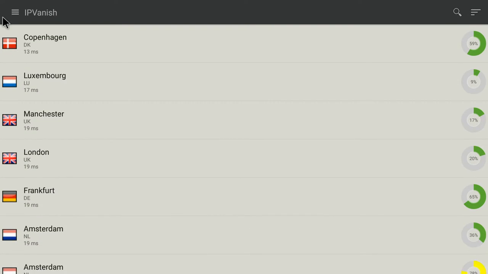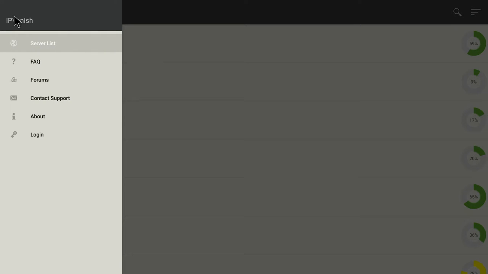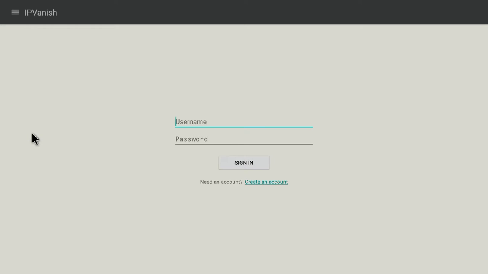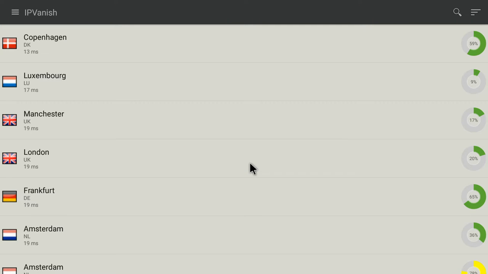The first thing you will need to do is enter your account details. You can do this by clicking the three lines at the top of the screen to open the menu. Now click on Login and you can enter your IPVanish account username and password. Once you have entered your details, click on the Sign In button and wait a few moments.